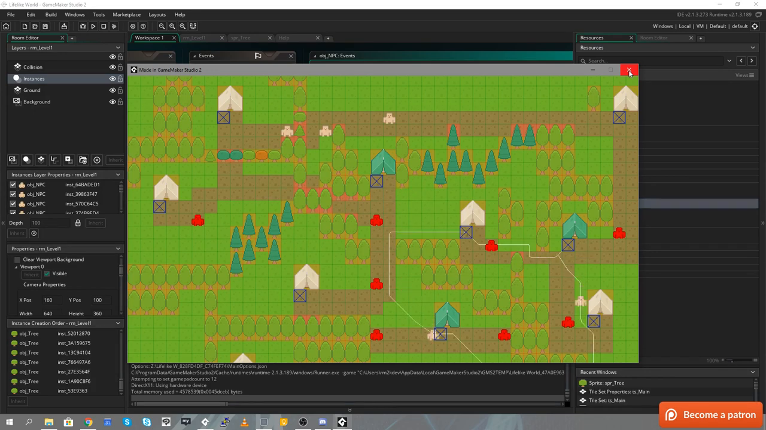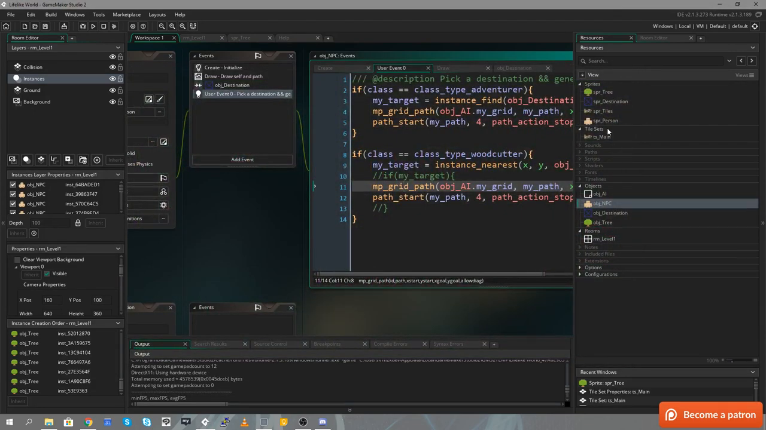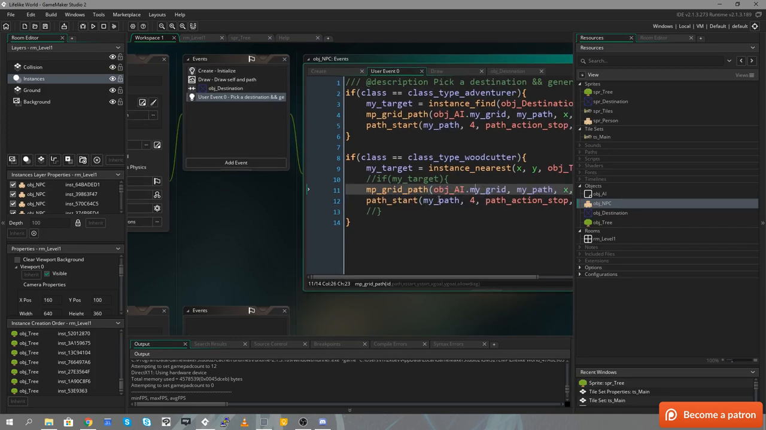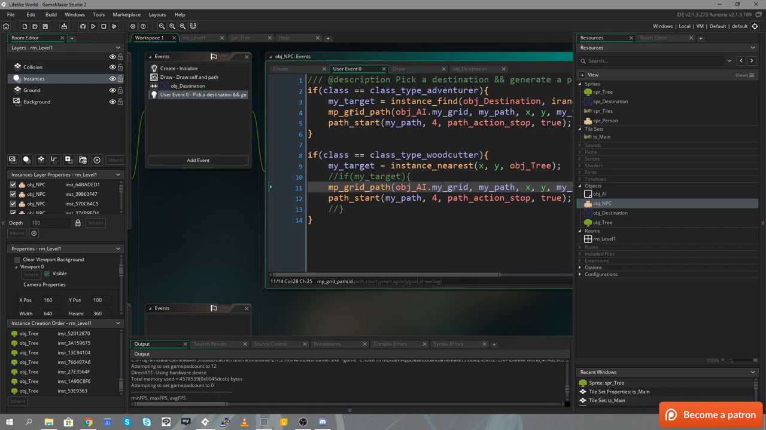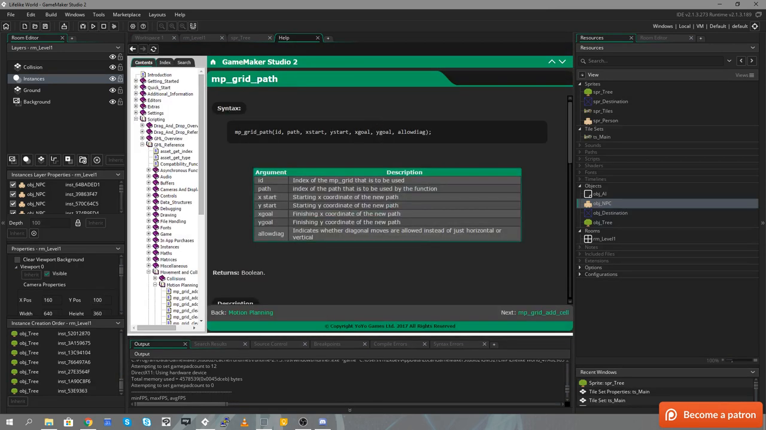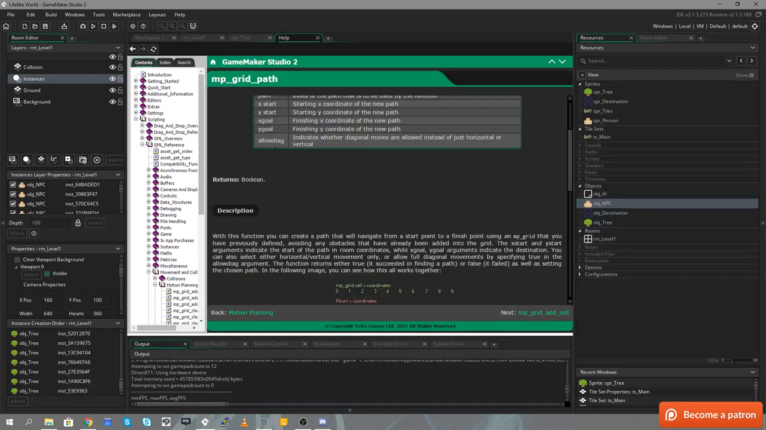You know what? The woodcutters are also selecting a path that they can't reach, and so they don't move. And you're right, there is a way to determine this. All we need to do is say, what does MP grid path return? It returns a boolean, whether or not it's true.